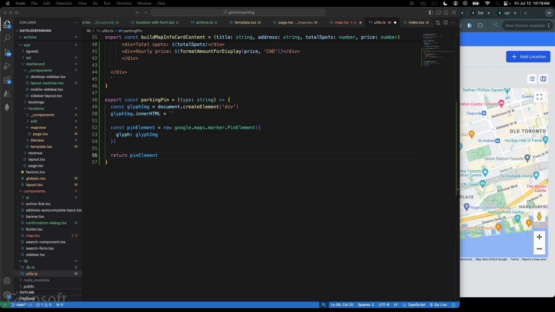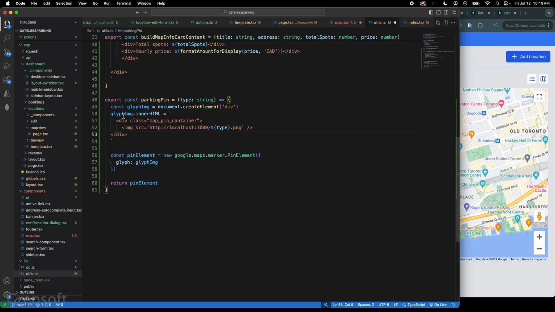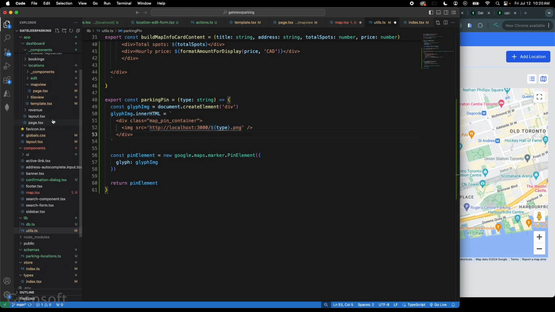Now what do we put in here? In here all you do is basically create a div with a class name of map pin container that we created in the global.css file. Remember in the beginning we imported these images, so I put them in the public folder.